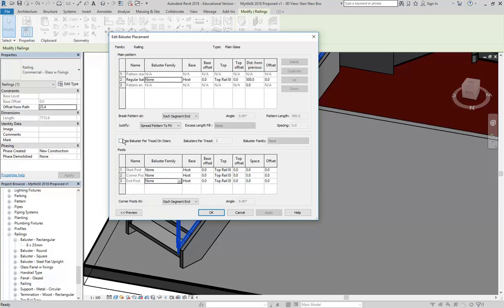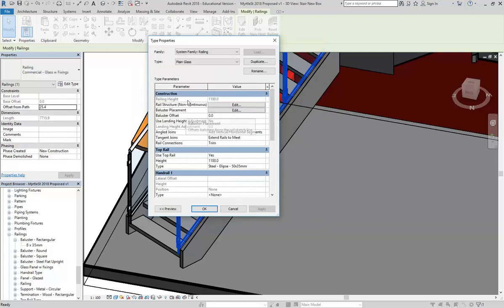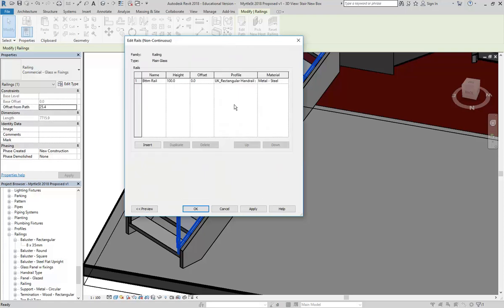And then check that this is turned off: Use baluster per tread on stairs. Make sure that's not ticked. So I've got no balusters now. And then I'm going to go to rail structure. And I'll show you what to do if there are no rails. So I'll delete this one, so I can show you how to make it from scratch.